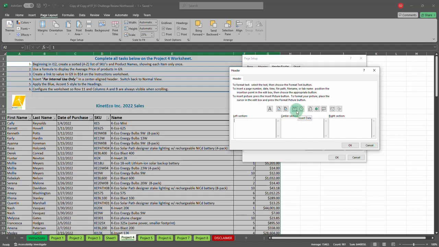Instead of typing a date, I can insert date and it looks like that, and what that'll do is no matter when I print it, it will print the current date. Not the date that it was created, that's the current date.